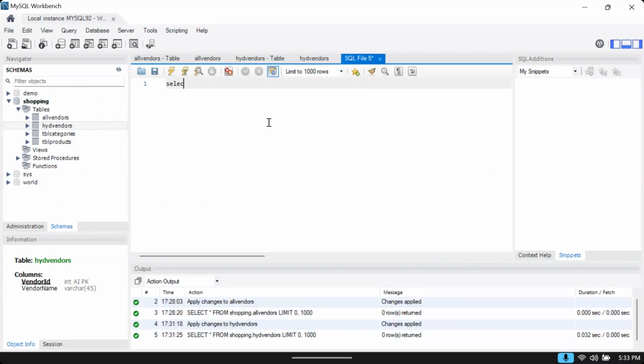So select the field names. What we want is the vendor ID and the vendor name from all vendors. All vendors is the table name. All vendors dot, because both have the same fields. So all vendors dot what? We have vendor ID. So you select vendor ID from all vendors, and from all vendors you select vendor name.